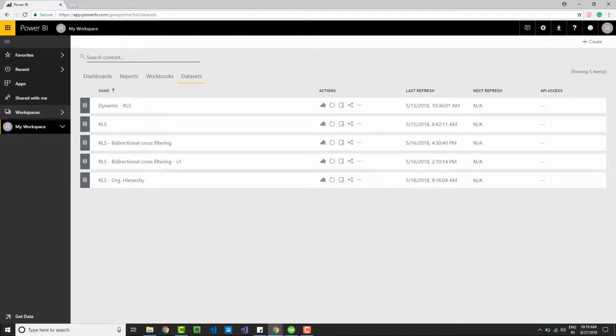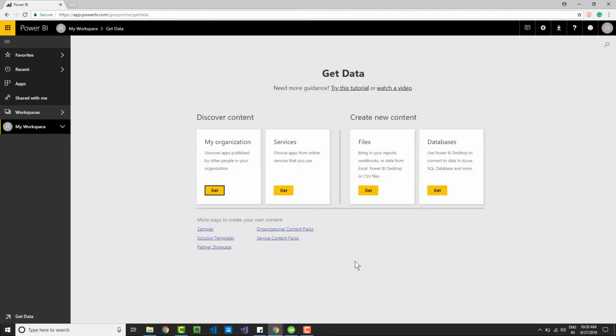So for this demonstration, I do not have any sample data set, so I'm going to use the one that has been provided by Power BI. To import that, go to your Power BI service and log into that. In the left bottom section, you will see the Get Data section. Just click that, and over here you can create your new content, or you can discover the content that has already been published by your organization, or you can import the samples that are being provided by Microsoft Power BI.